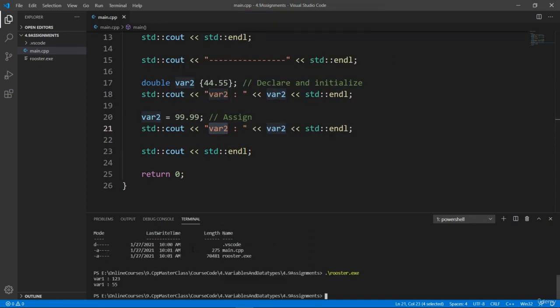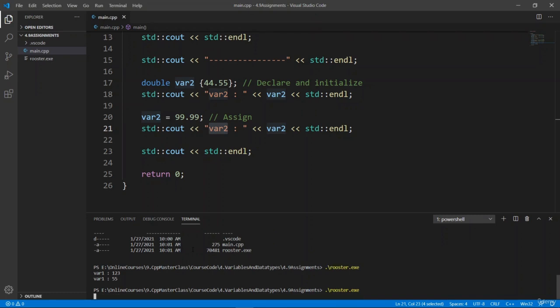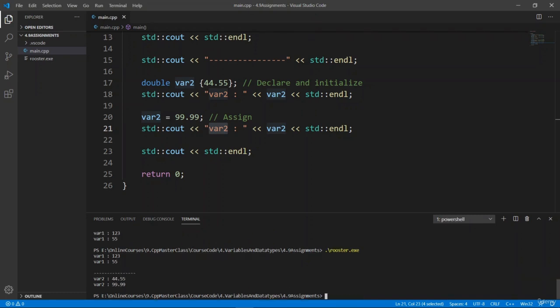If we run the program now, it's going to say var1 is 1, 2, 3, var1, 55, but we're also going to see that var2 starts out 44.55, but after we put in the 99.99, it's going to show up here. Okay, let's put in another separation line because we're going to need that in a minute.